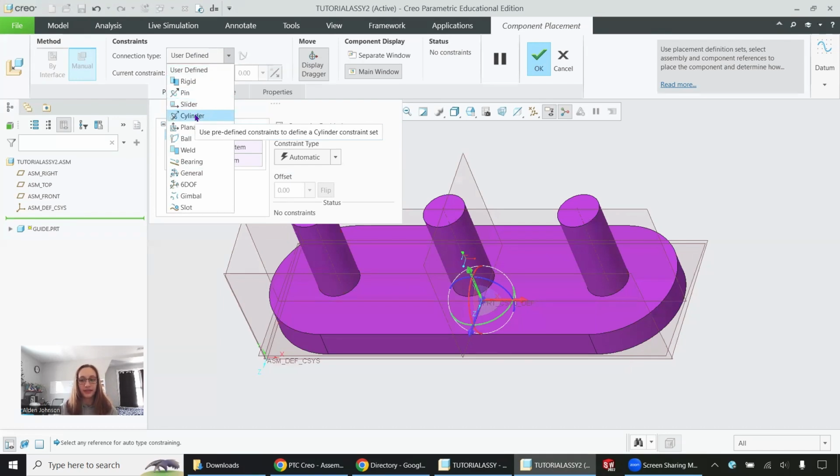Cylinder is a combination of pin and slider, so it can rotate and move along a single axis. Planar allows it to move in 2 dimensions. It allows it to translate in 2 dimensions, but not rotate. Ball allows it to rotate about all 3 axes, but it cannot move or translate. And weld fixes the object. The rest you can explore on your own.